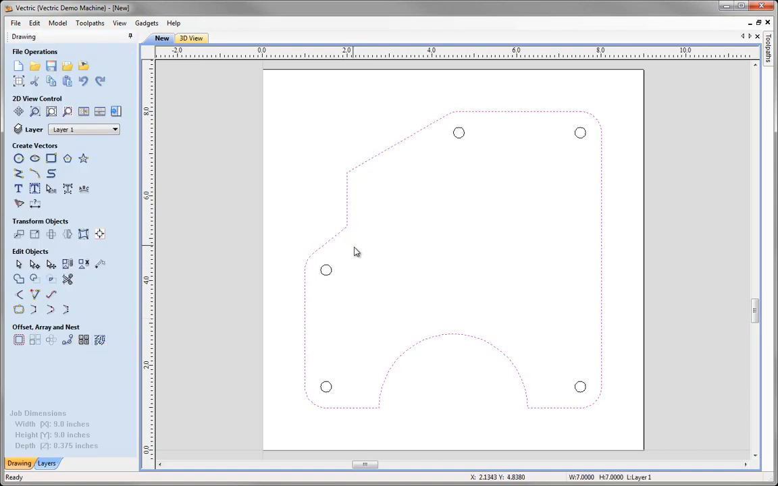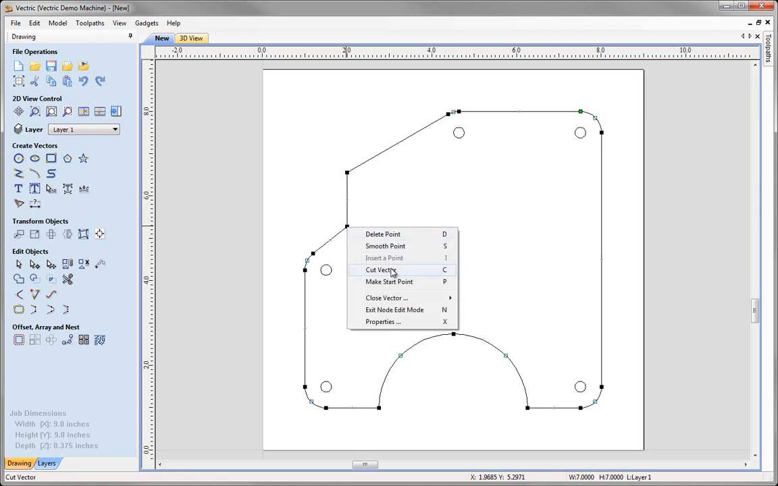I'm going to select the line here and I'm going to go into the node editing. Now I can do that by clicking on this icon here, or I can hit N on the keyboard as a shortcut, and this is a very, very useful shortcut to remember. So if I hit N on the keyboard, that lets me go into the constituent parts of the vector and edit node by node, span by span. In this case, what I'd like to do is cut this piece out and move it over. So I'm going to come over this node, I'm going to right mouse click, and I'm going to go to cut vector.